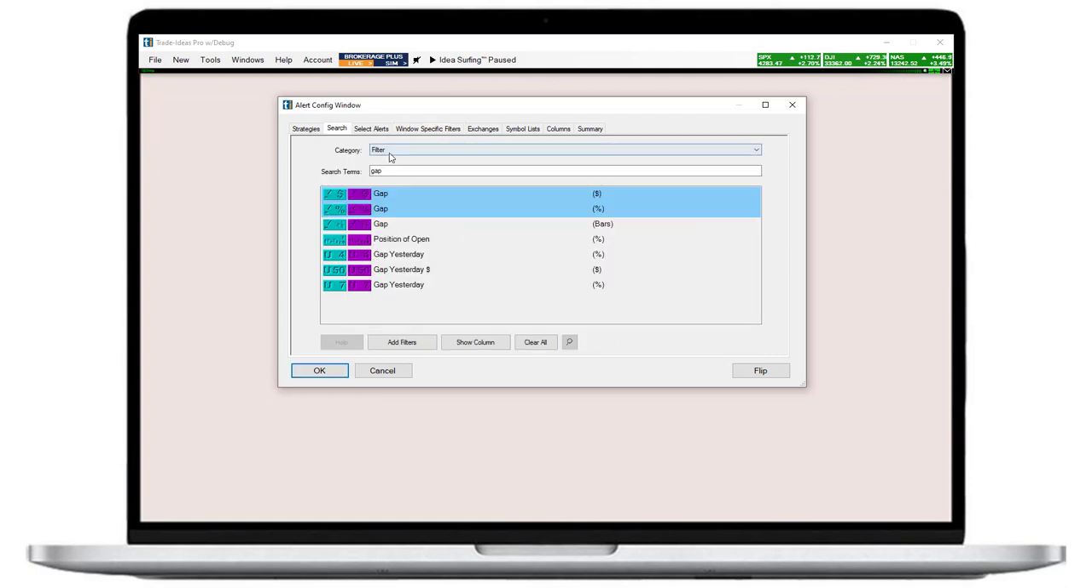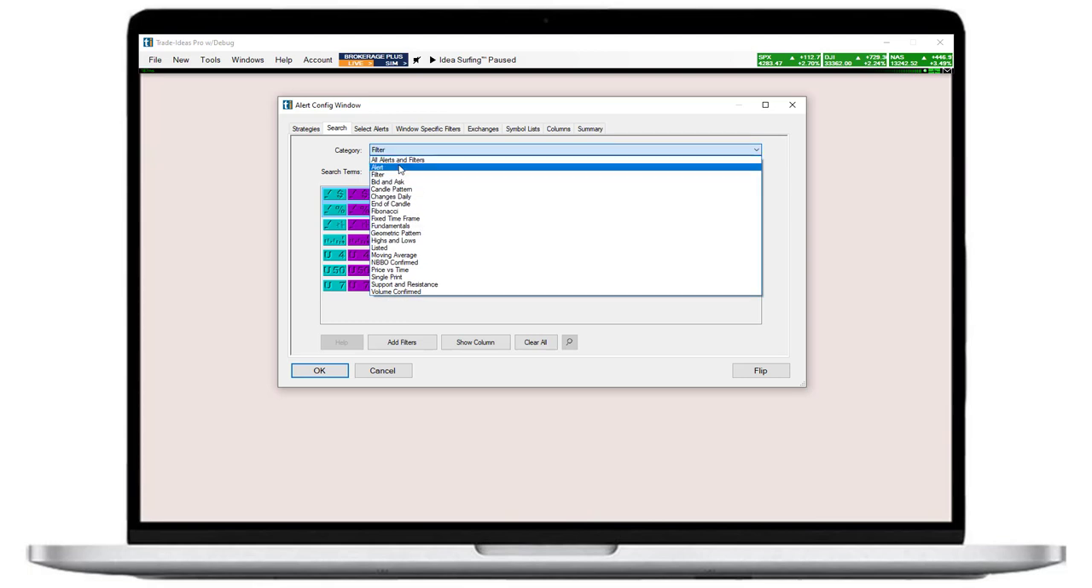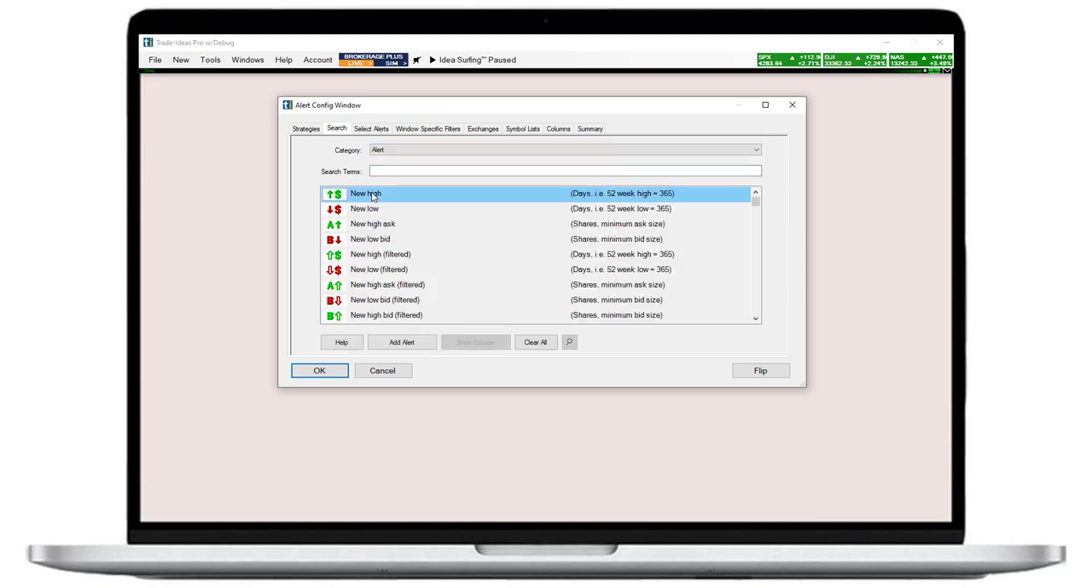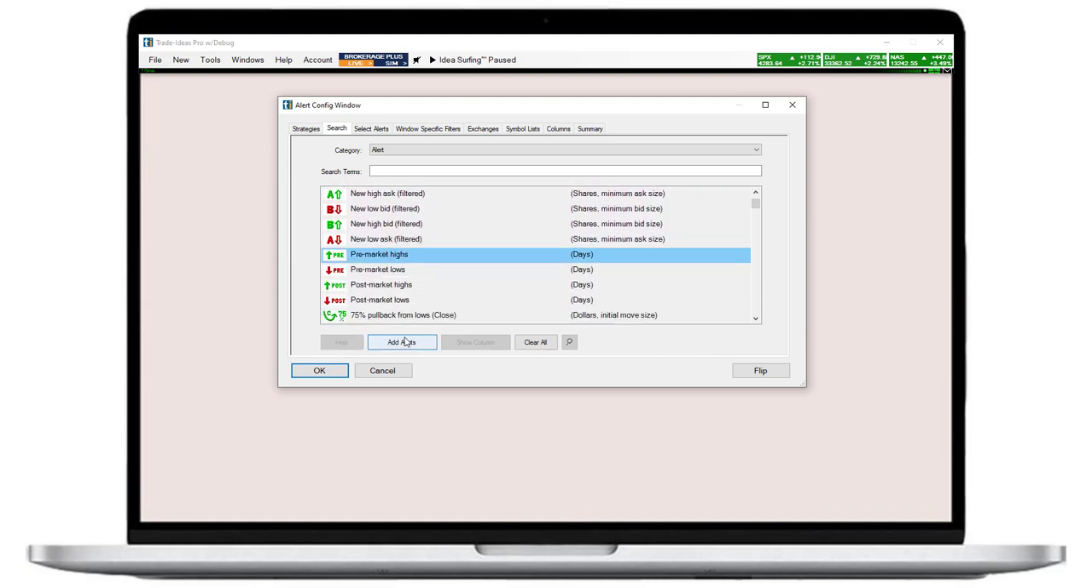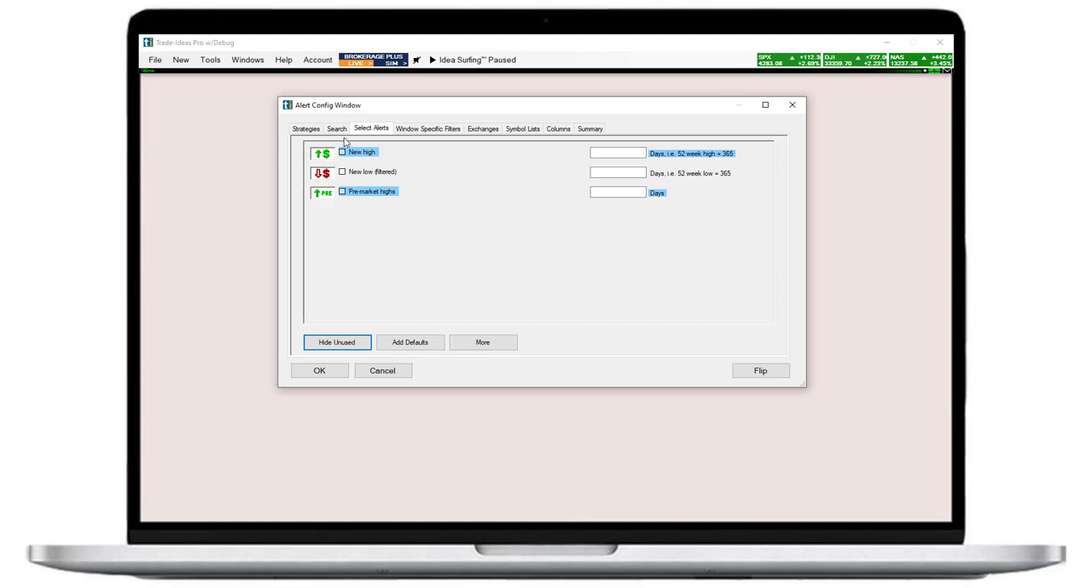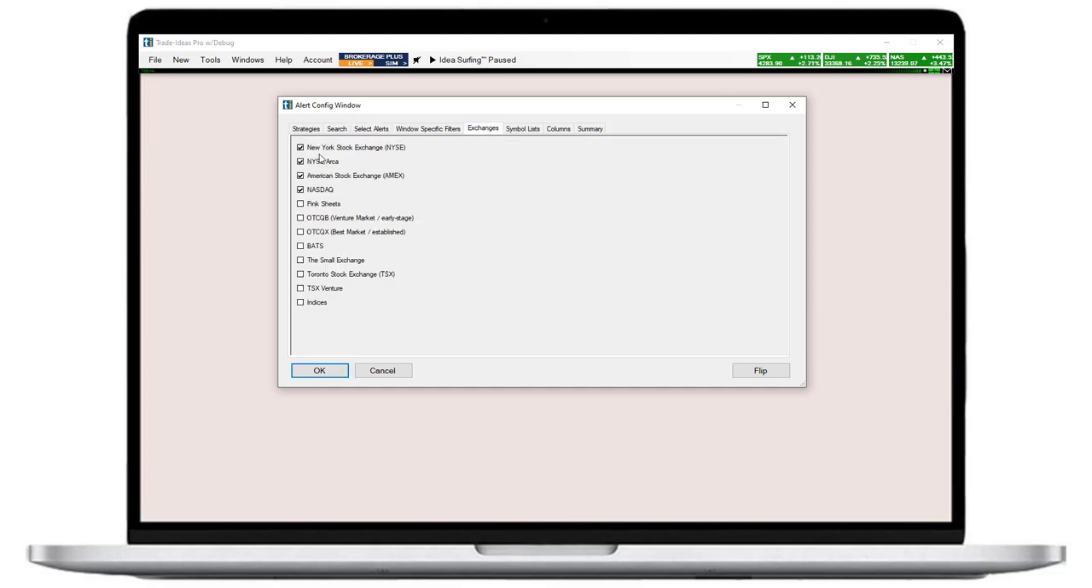Now, let's select the actions we're wanting the stocks that we find with these filters to make. I want to see the stocks that continue to make moves after they gapped up, so I will choose the new high alert. Since this alert only works during market hours, I will additionally add the pre-market highs alert. To activate my chosen alerts, I need to add a checkmark in the Select Alerts tab. Next up is the Exchanges tab. I want the scan to check all main exchanges, so I won't make adjustments here.